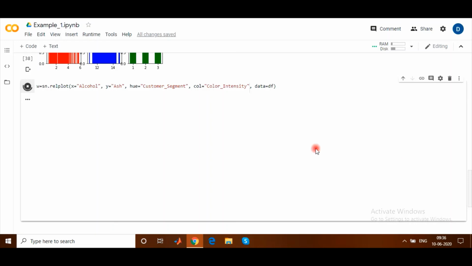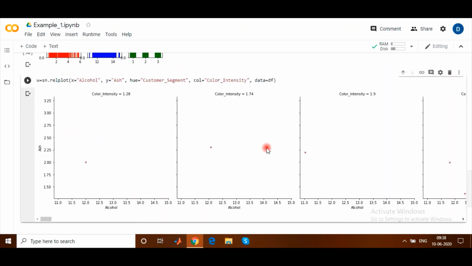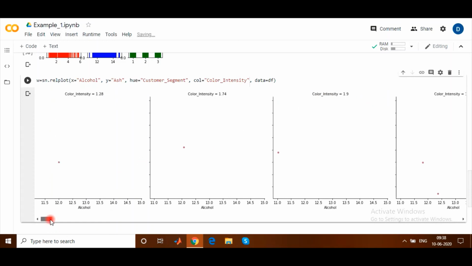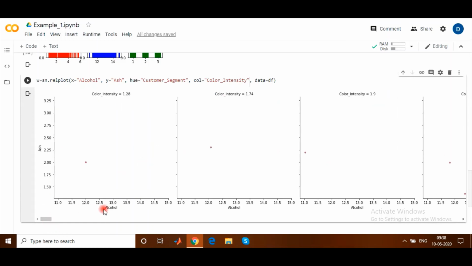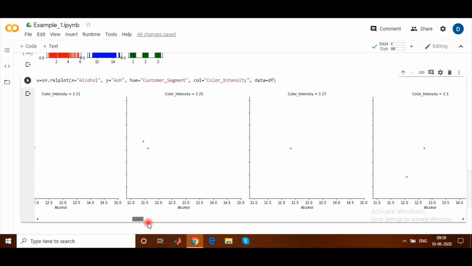It's taking time because it is going on the basis of the analysis created for the customer segment, and the columns are being created on the basis of color intensity. So you see here what an output. It has started on the basis of the color intensity from 1.28, 1.74, 1.9. What is the color intensity of the wine? And all of them, with respect to the alcohol and the ash, these plots are being created. See how many plots there are.